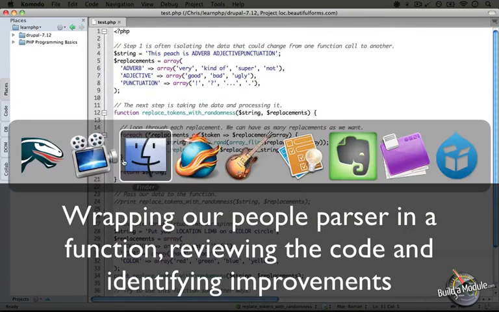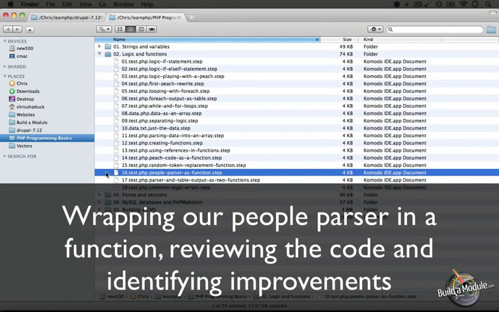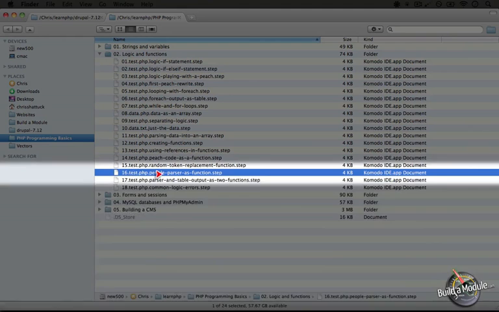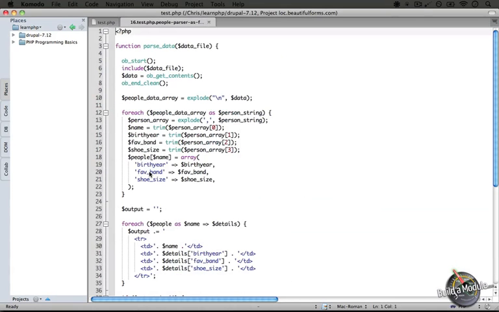Let's go ahead and jump back to the resource pack directory, and we'll open up the 16th step, which is called people parser as function. Now before, as we went through our last example, what we did initially was we wrapped our existing code inside of a function, and that's exactly what we're doing here.